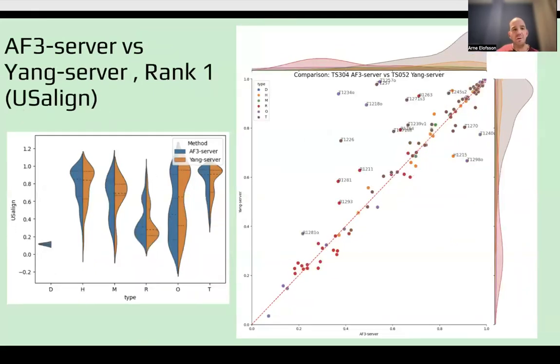Compared to Young server, which I guess is one of the best ones from what I've seen, there are a number of models where Young has improved over AlphaFold 3. There are a few that he did worse also, but on average, it's clearly better predictions. So I'm really sad that I could not hear this talk, but I will try to pick you in the bar and figure out what you did.